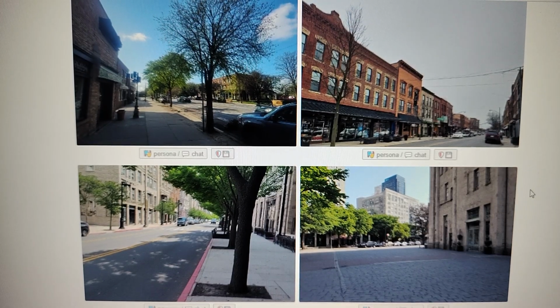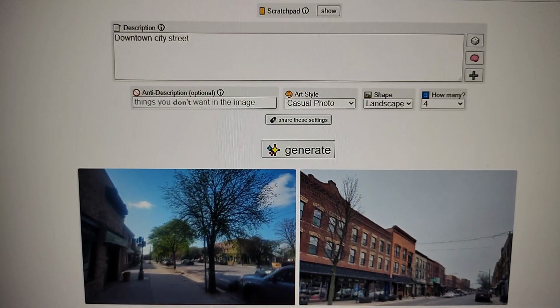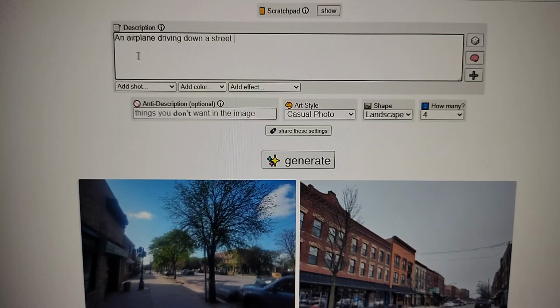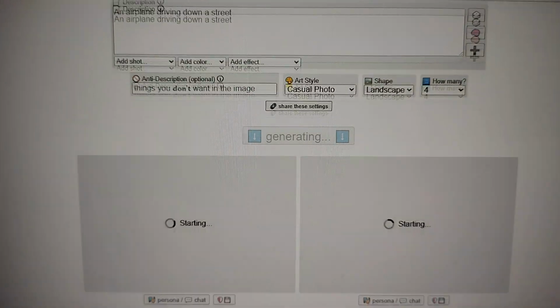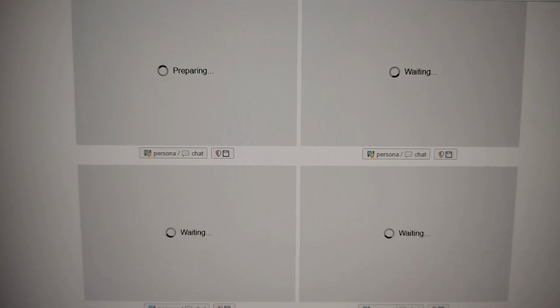Alright, so we spent like 7 minutes looking at that. Let's look at another thing. So, downtown city street. Let's do something else that's slightly more silly. So, let's replace this with, how about an airplane driving down a street? Wouldn't this be funny? So let me paste it here. An airplane driving down a street. Let's click generate. Let's see what it does. This is going to be hilarious. I could already tell that this is going to be hilarious.